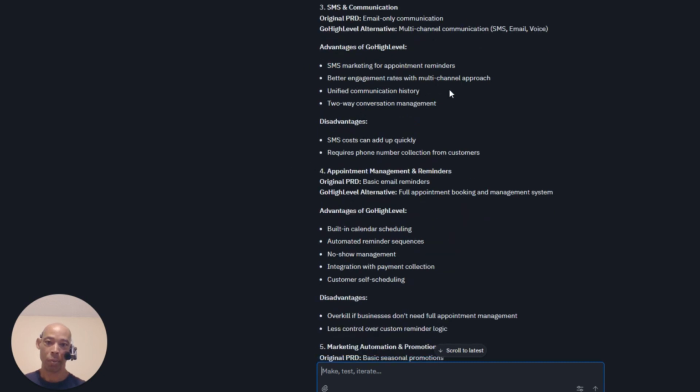SMS: better management of rates with a multi-channel approach, unified communication history, two-way conversation management. Disadvantages: SMS calls can add up quickly, and it requires phone number collection from customers. Well, yeah, that's true. The notification doesn't need the phone number though, inside the app. Requires phone number collection from customers.